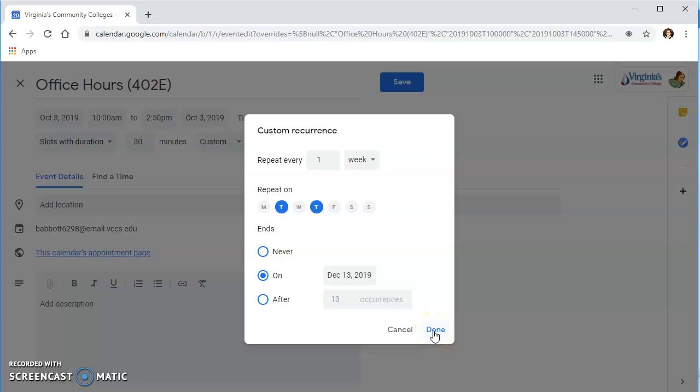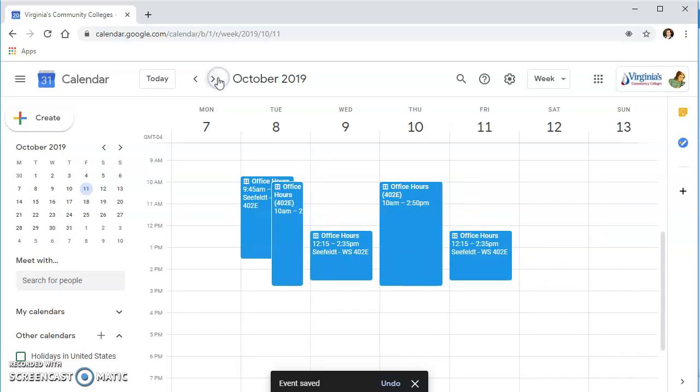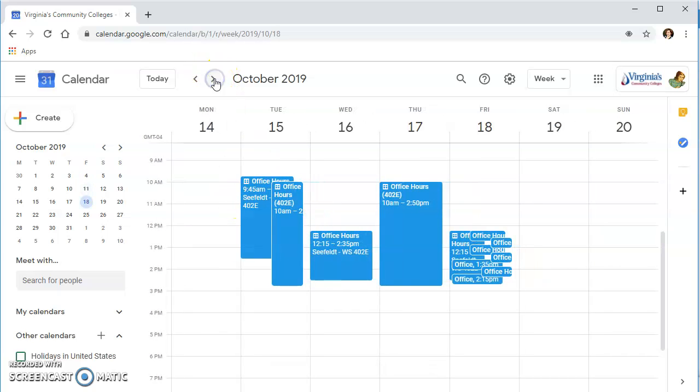This is when I'm available to students to make appointments. I would click Done and then Save. And then now I have that event showing up here the first day I picked it. And then it'll show up and it'll duplicate over my current office appointments for all the weeks in the semester.